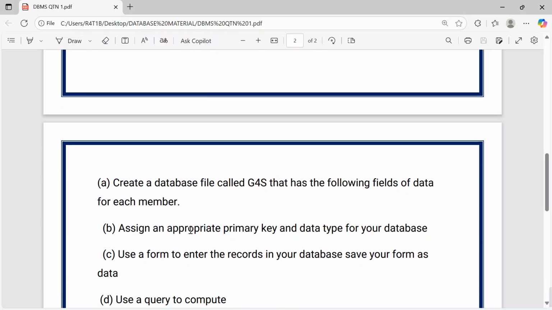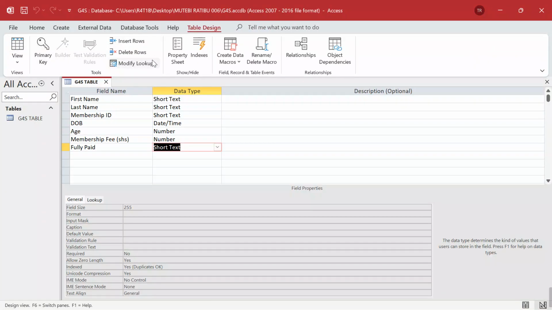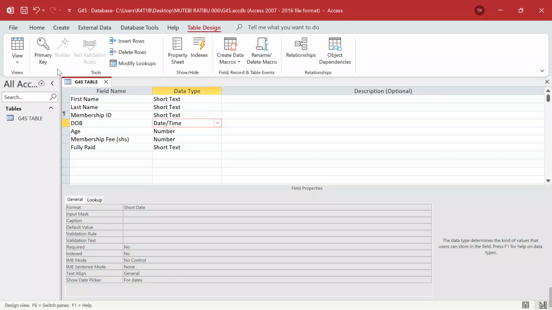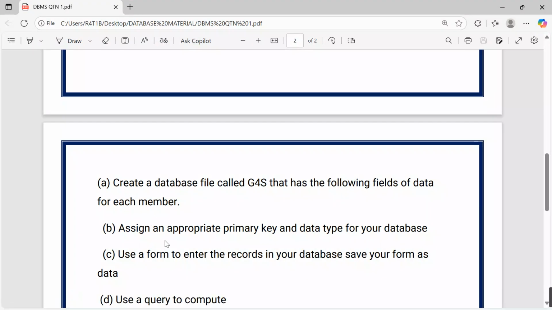So look at this other instruction. Assign an appropriate primary key and data type for your database. So now I'll come back to my DB, go back to design view. According to what I have here, I'm going to take membership ID to be my PK, my primary key. So after customizing that, Control S, get back to the question. What else do they want us to do?